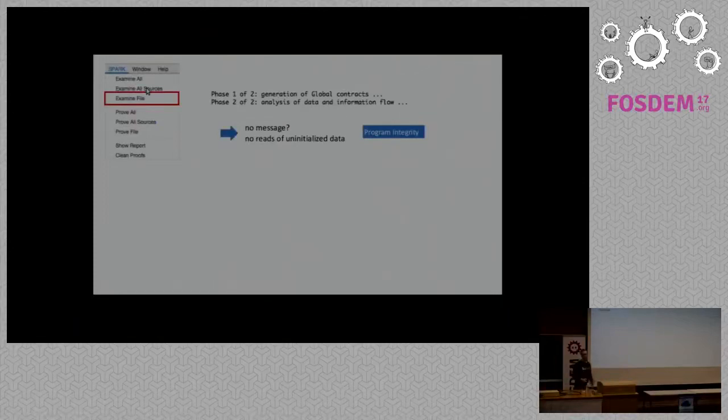So let's see how we now analyze this code. We could do it on the command line or in any of the IDEs that we support. So for example, in one of the IDEs, you go to the Spark menu and you click on examine file. This starts by generating a bunch of useful information and then calls this data and information flow algorithm. If it returns without any message, that means that there are no reads of uninitialized data in your program. That's the case here, so quite good.